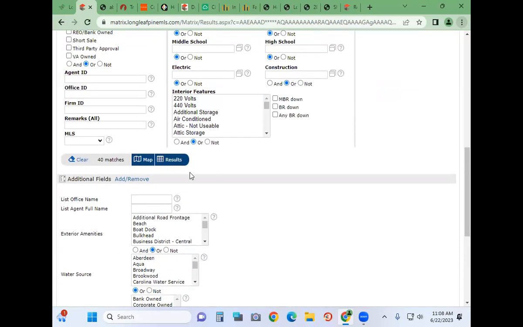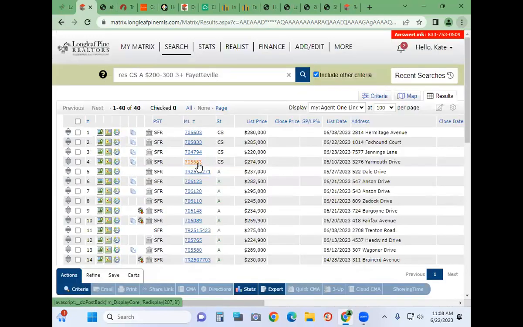All right. So we've got about 40 options that meet the criteria. I like to have 100 viewable so I can see them all. Ways to sort what you've got. What does all this stuff mean?